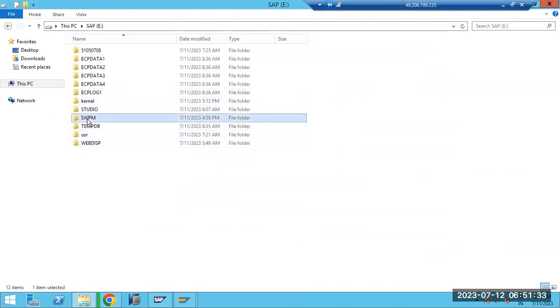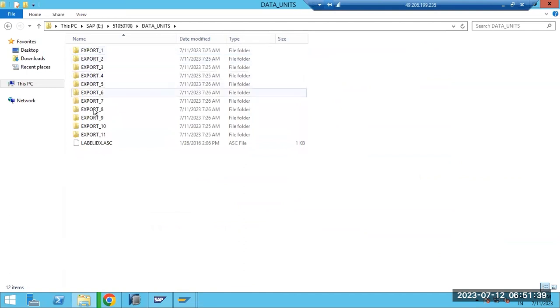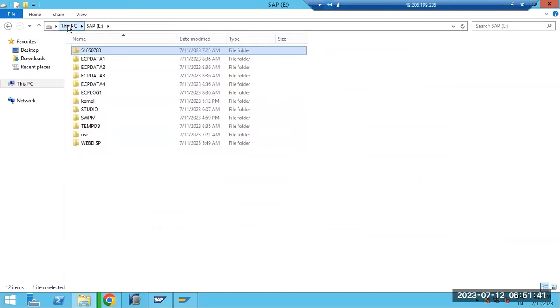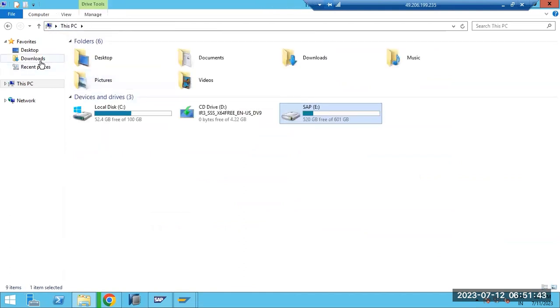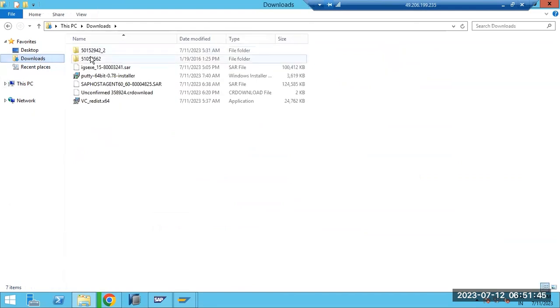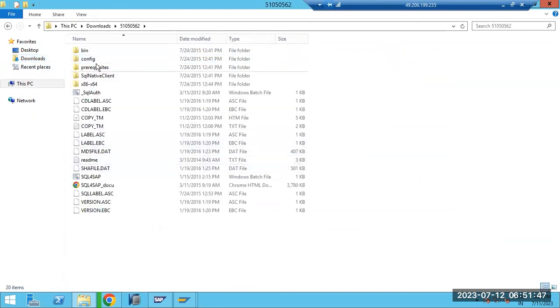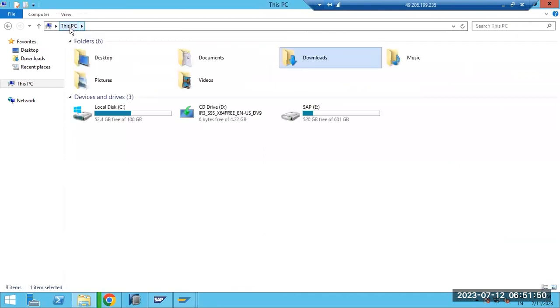You can see the SWPM, DB, kernel, and exports. These are the exports. So you can download all of it and keep it ready. These are the database related files. All you can download, then keep it ready for the installations. Okay, so tomorrow we'll start the installation.